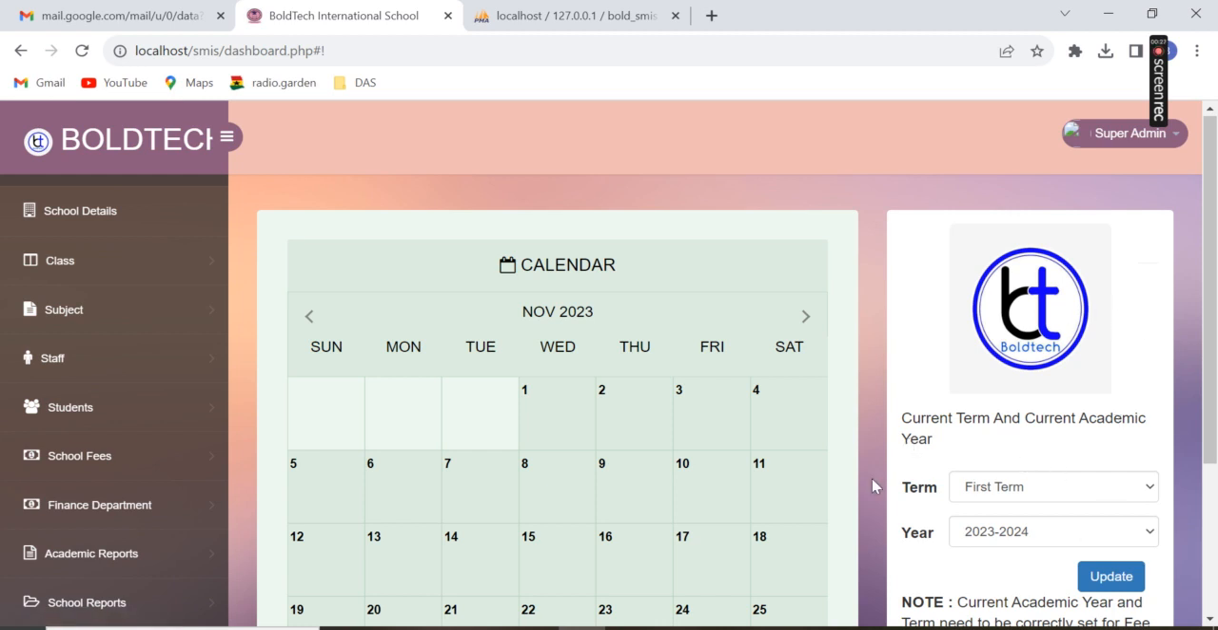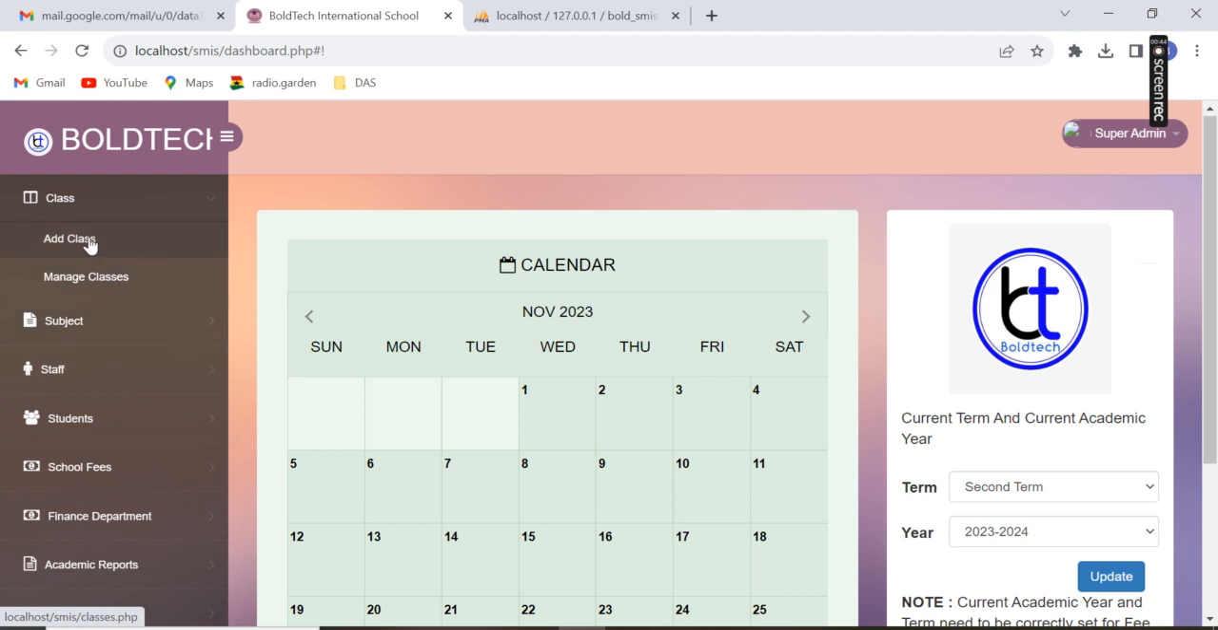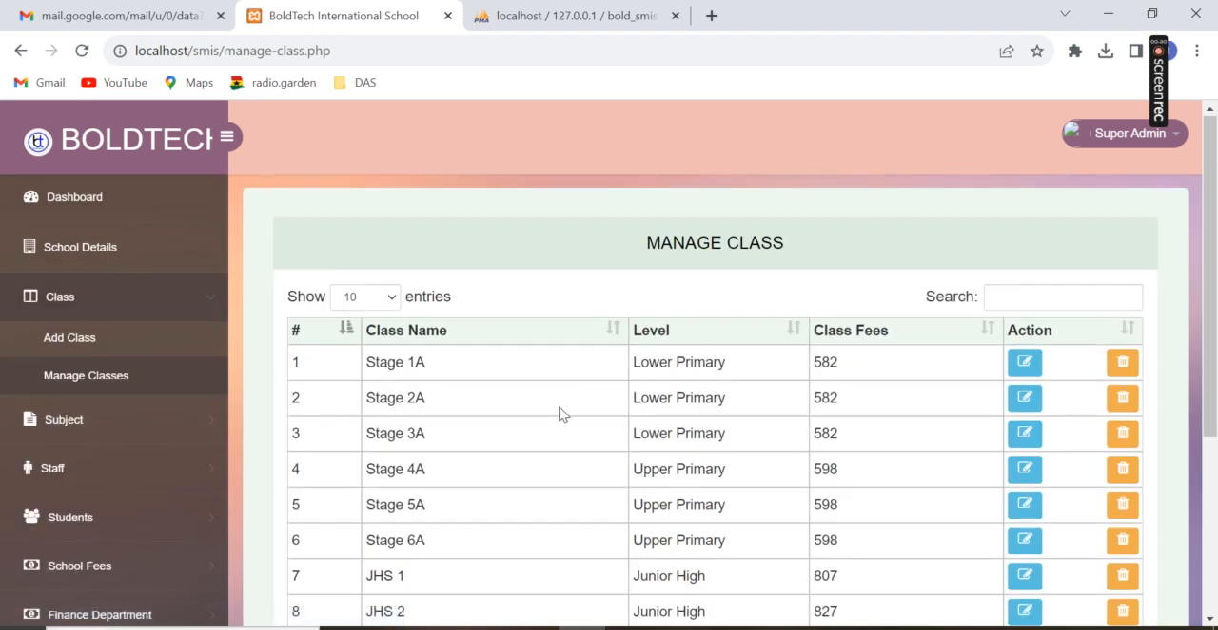Now, for demonstration purposes, I'm going to show that we are changing this to the second term of the year, and we will update that. First things first, let's look at the class details. If you come to the class, for example, we have the chance to either add a class to the school that is being set up or manage existing classes. So we have a number of classes.